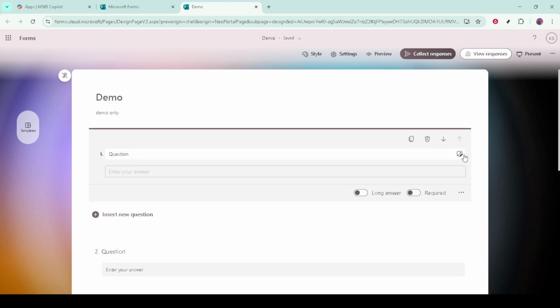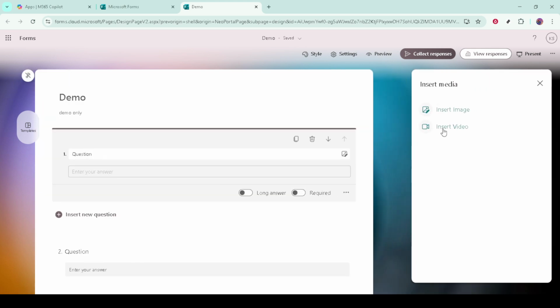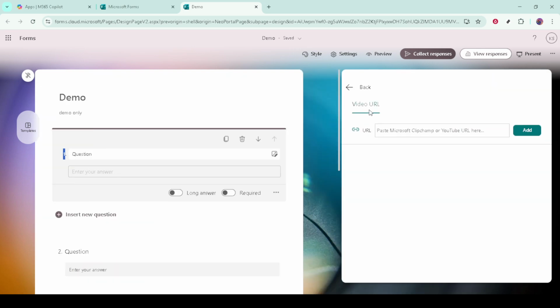Now let's add a video to a question. Click the question where the video should go to select it. On the right of the question text box, click the Insert Media icon again, and this time choose Video. You'll see a field where you can paste a URL. Enter the direct link to a specific video hosted on YouTube or Microsoft Stream.